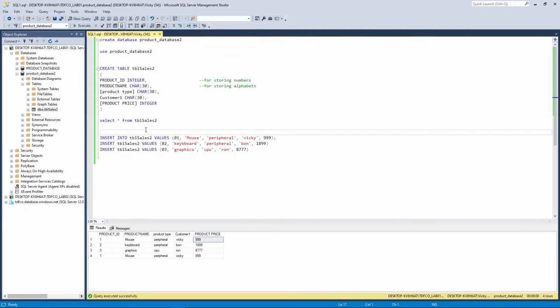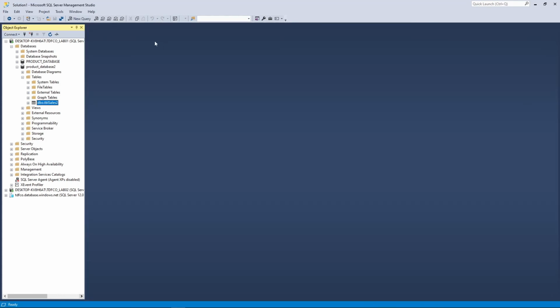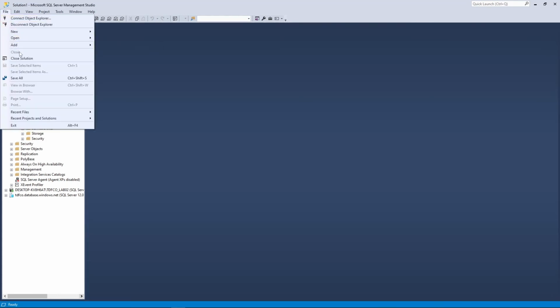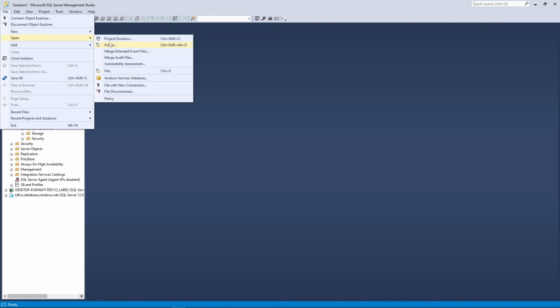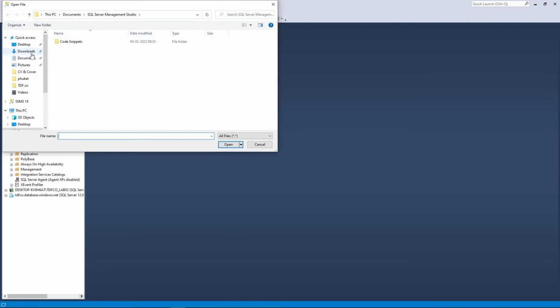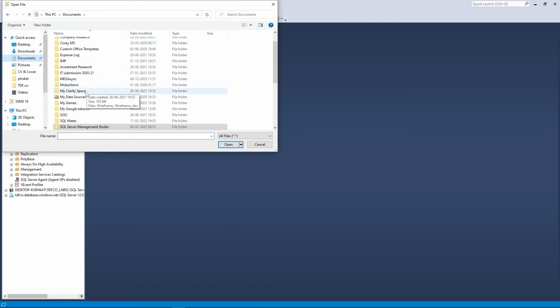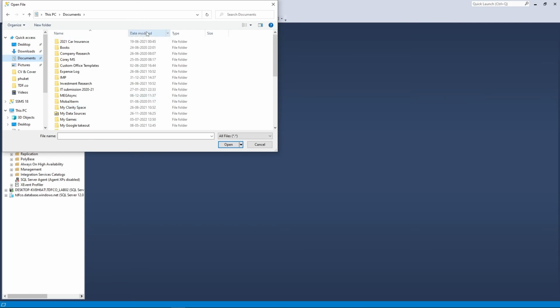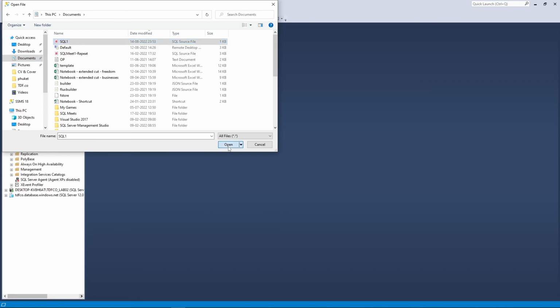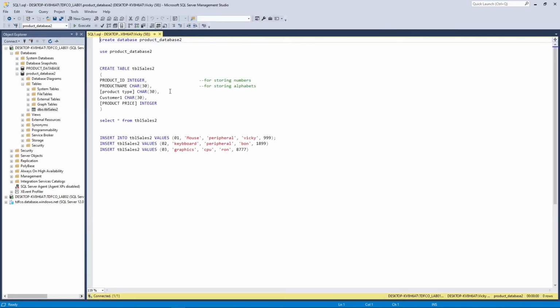Now for us to reuse this .sql file, let's first close this out. We can come to file, open, and choose file from here. We saved it in documents. Let's sort by date modified, SQL1. Perfect. This is the SQL1 file that we had saved and it's ready for us to reuse.